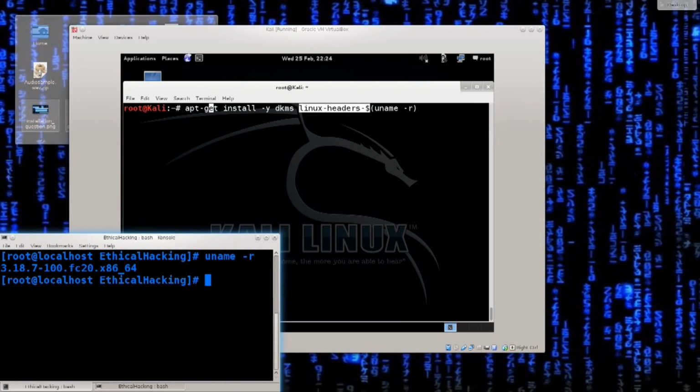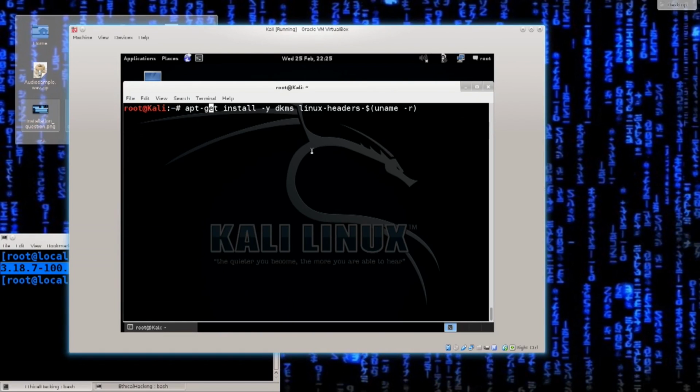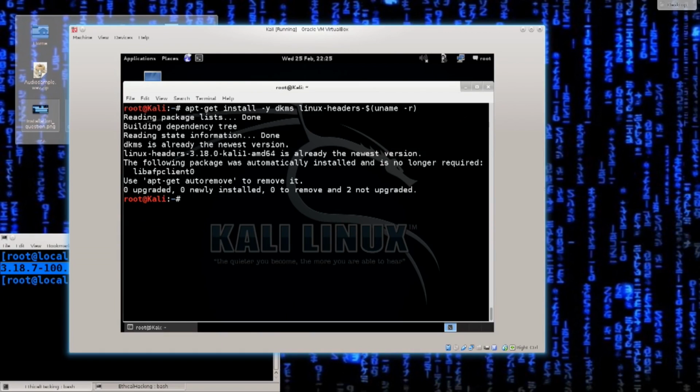So let me just show you. I have uname -r that I ran here on my terminal, and what I got was the kernel version and the system architecture, 64 or 32-bit. I'm just going to go ahead and press enter. There is nothing to do, as I have previously installed them.